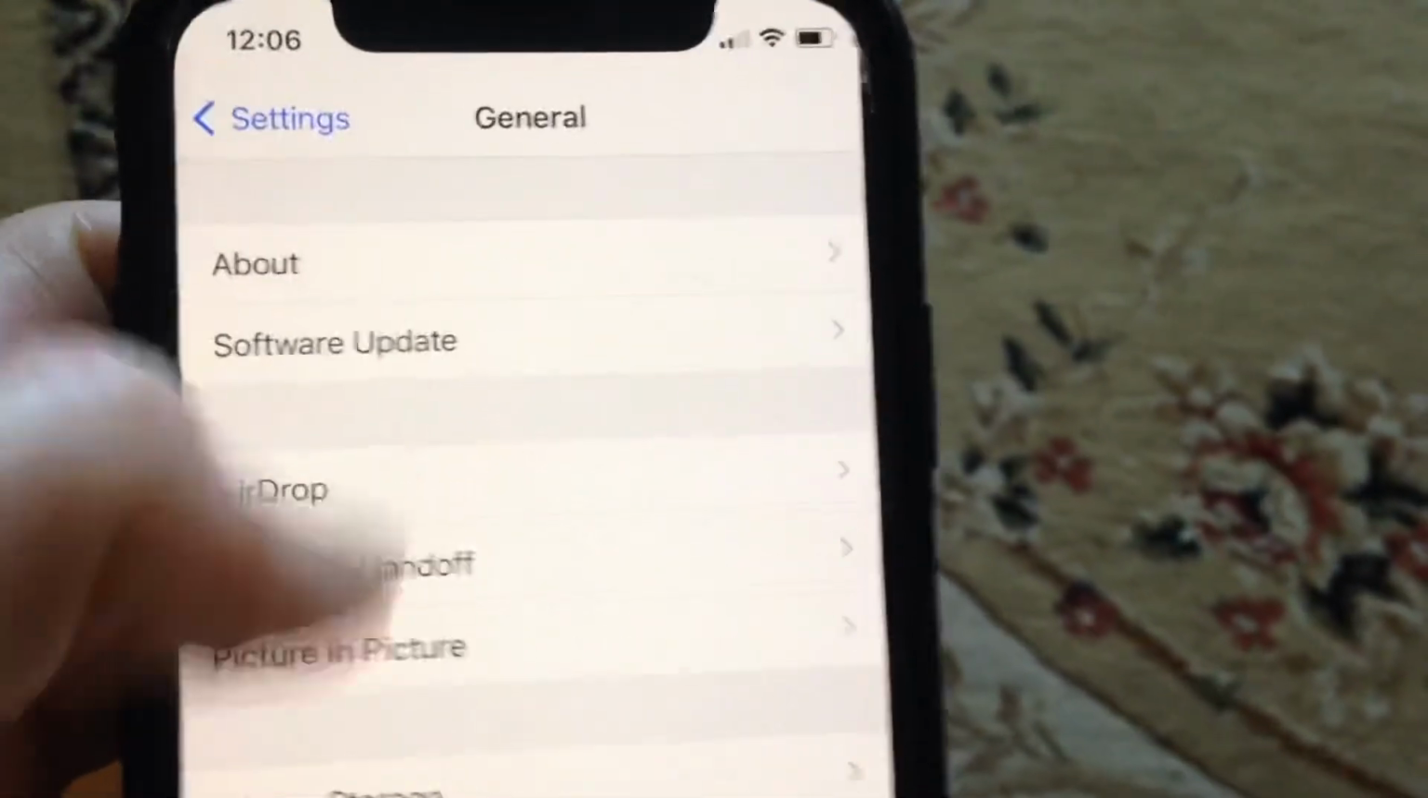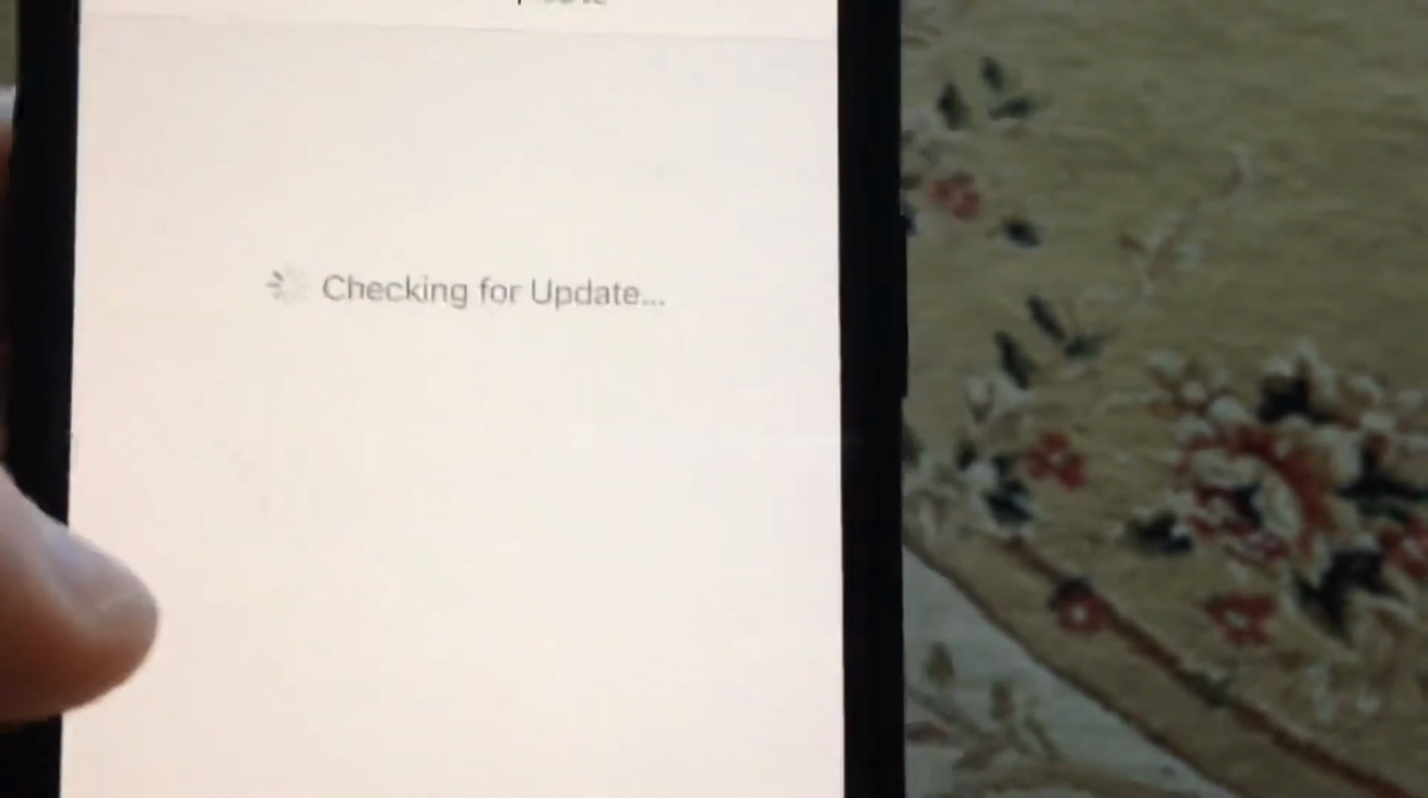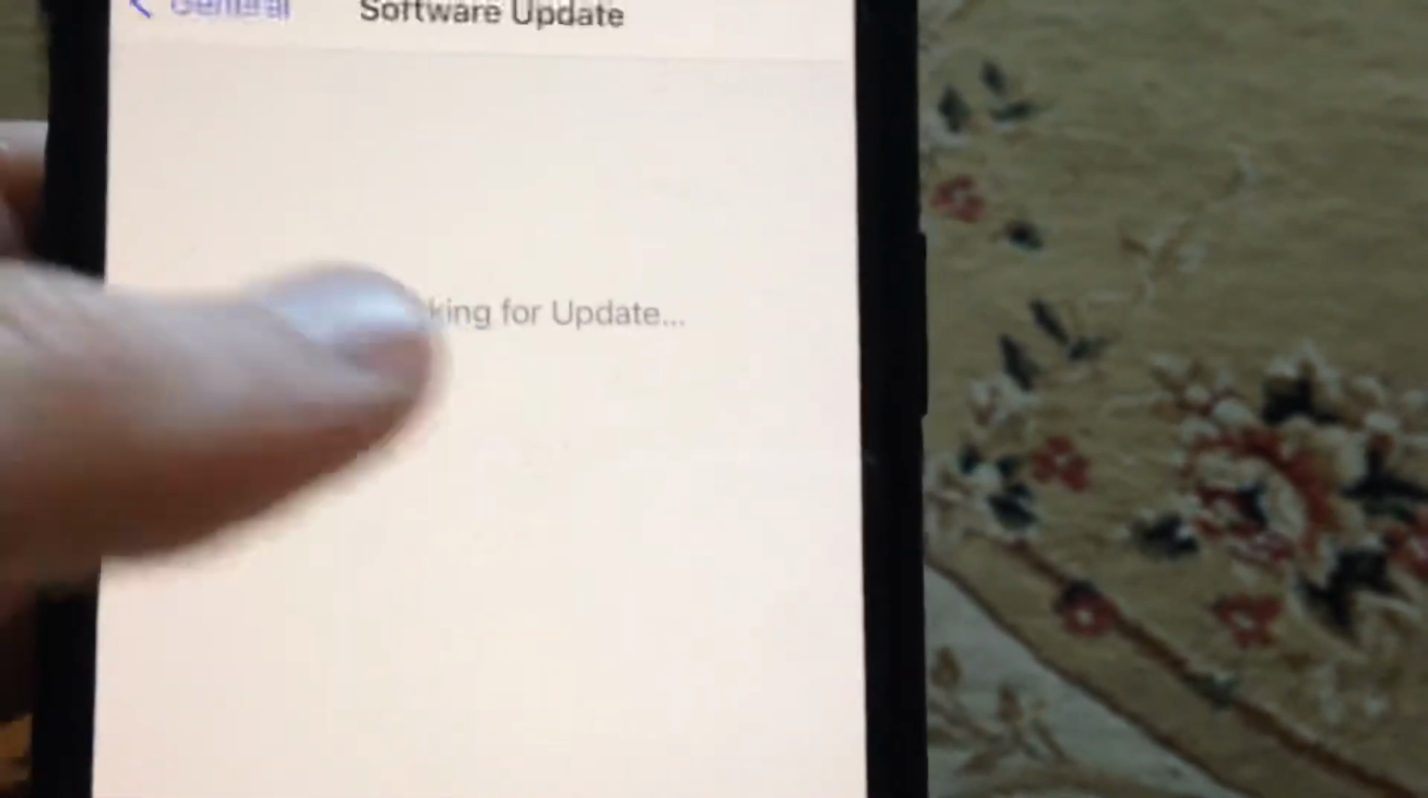And also, you can try to update your iPhone. So just go to the general and tap on software update. And if you see available updates here, just download and install them on your iPhone.